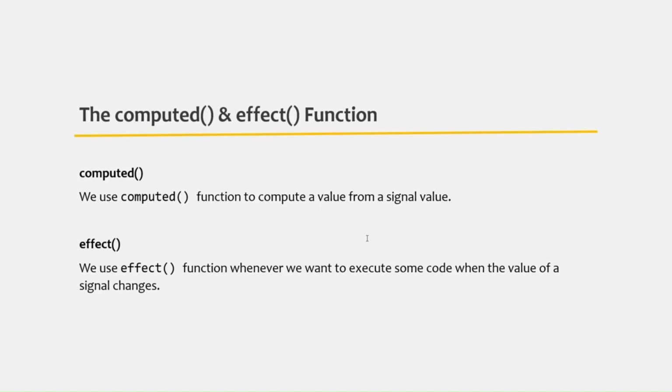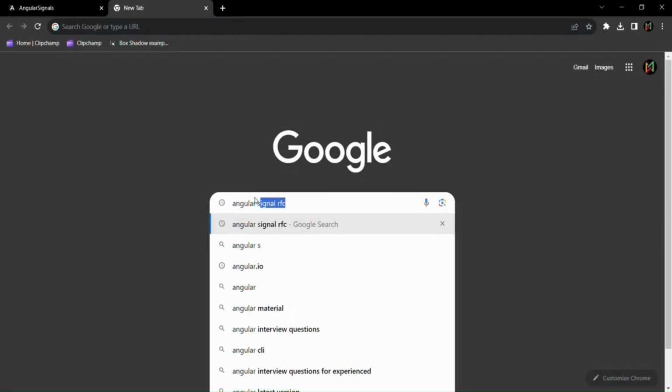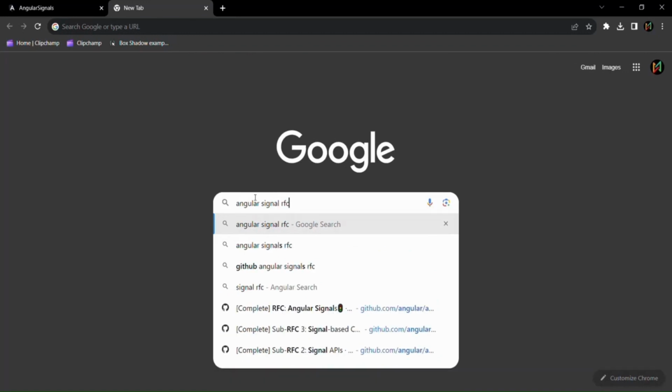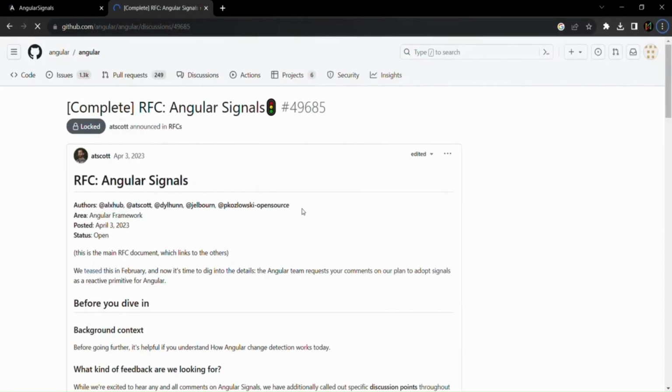Now there are more features to be added to signals in the future, and I will cover those features when they are available. If you want to see what new features might get added to signals, let's go to the browser and search for Angular Signal RFCs. Here you will see a GitHub link. Let's open that. Here you can see the RFCs for Angular Signals. RFC stands for Request for Comments document, and you can read this document to learn more about signals and their development process.